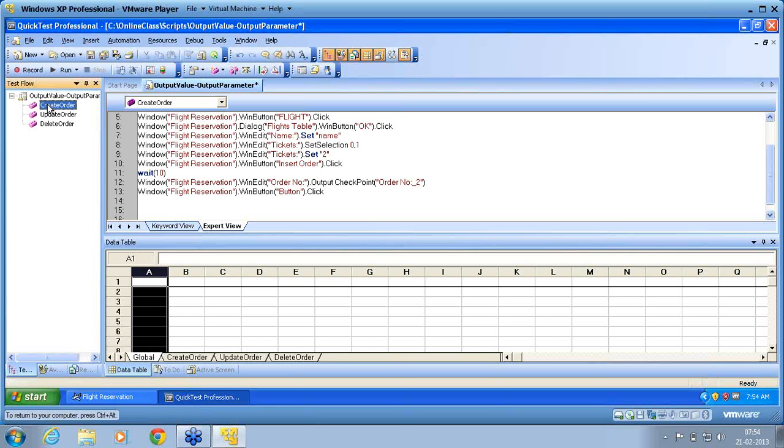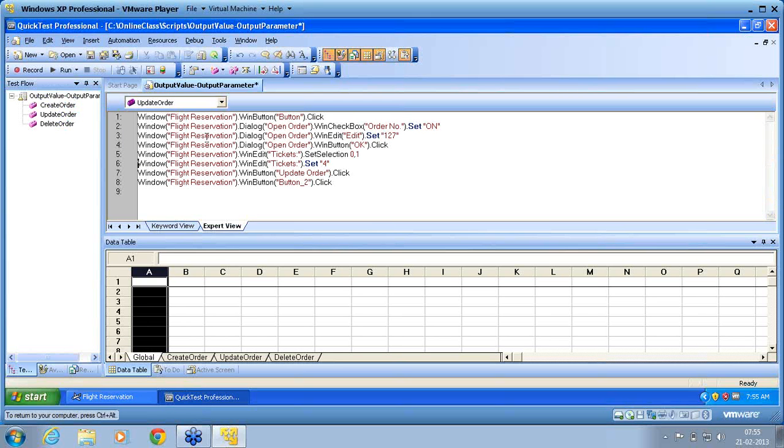Now I need to use that parameter value inside another action. Very important point. I need to use the parameter that I have created, which stored the value with the create order. I like to use that value inside this update order. I go to update order.